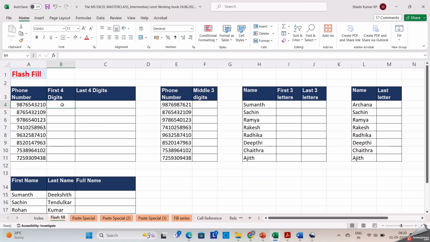And if I want the first 4 digits from it, then I will just type the first 4 digits in the first column. Then I'll press the Control E. Now you can see that I have got the first 4 digits of all the numbers here.